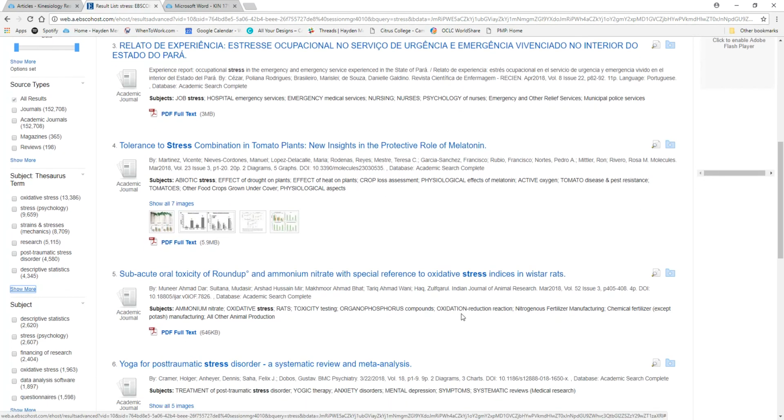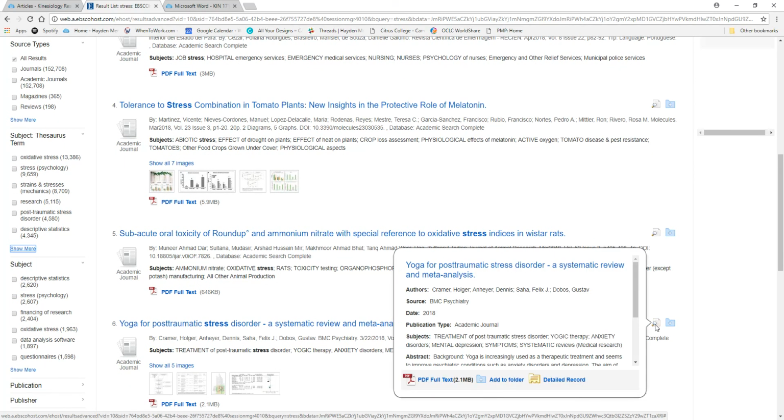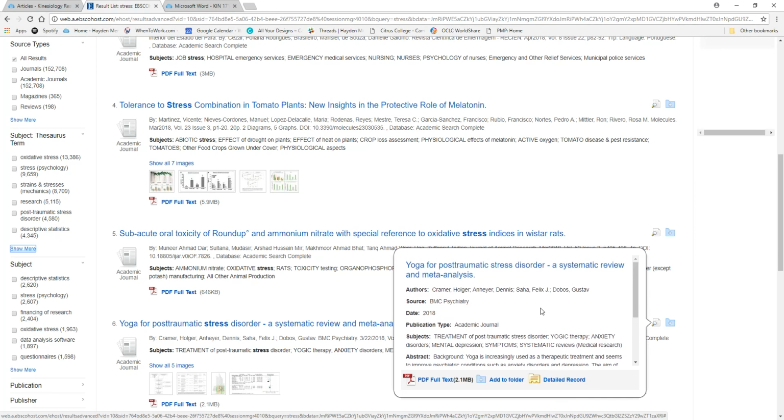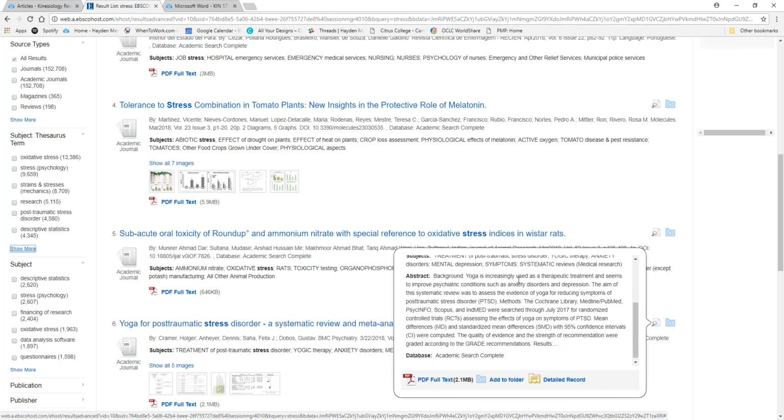EBSCO has this great feature where you can hover your mouse over this little piece of paper and the magnifying glass, and it's going to give you some information. It's going to tell you who wrote the article, when they wrote it, what the source was. It's going to give you some more of those great subject headings that we talk about to help you format your search. And it's going to give you the abstract of the article, which is really helpful because the abstract is a summary of the article.